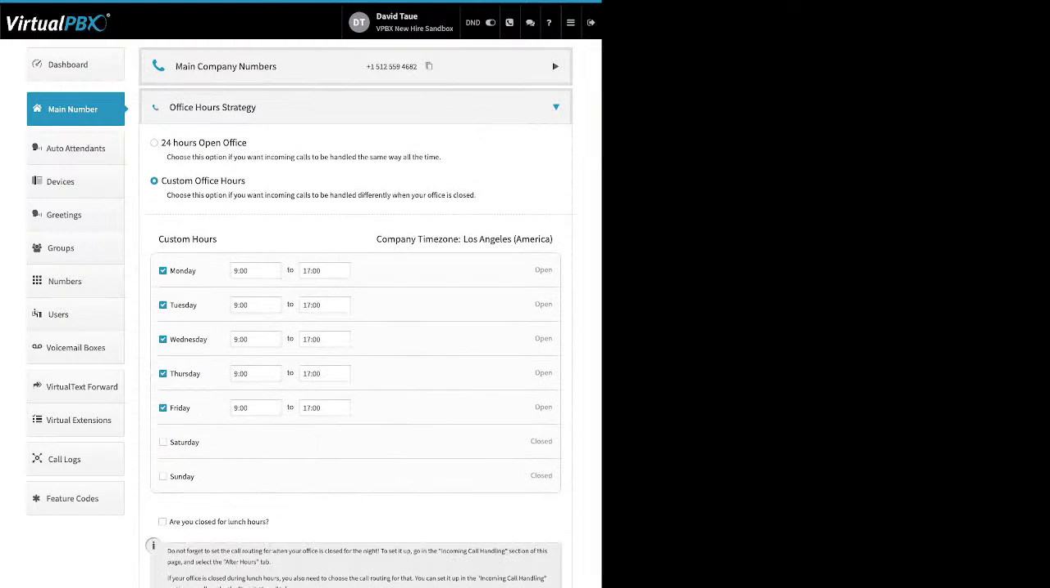Then you have your office hour strategy. By default, new accounts are set up as 24-hour open office, but you can always choose to go to custom office hours. If you do so, for each day of the week that you're open, put a check mark in front of the days that you're open, and then set your open hours in 24-hour or military time. Down here towards the bottom, you also have the option to be closed for lunch at the same time every day that you're open. You just put a check mark here and then enter your lunch hours again in that 24-hour or military time. And then you would click on Save Changes.